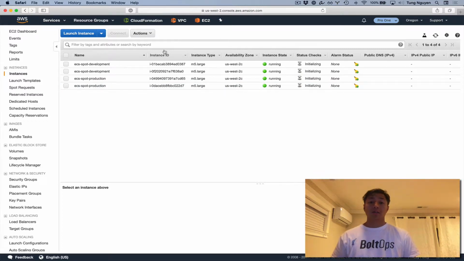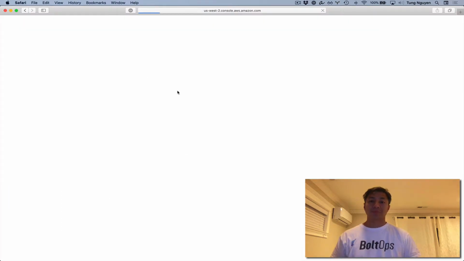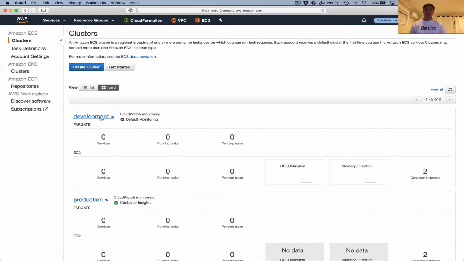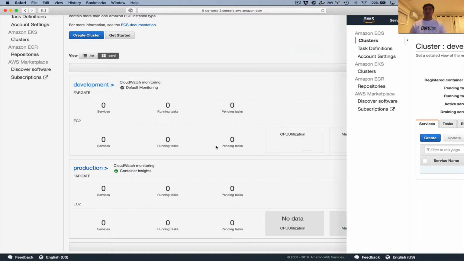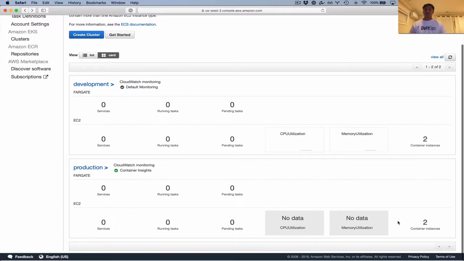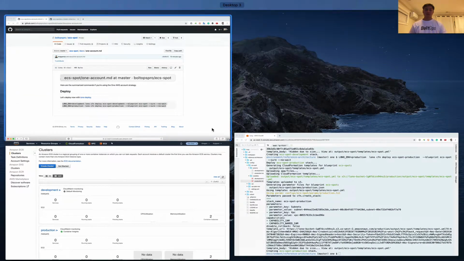Okay, I guess we should also check whether or not it actually is on ECS. So let's go ahead and check ECS, and we can see it all registered. Here's the ECS cluster. On ECS, there is the development cluster, and there are 2 container instances registered to it, and production also has 2 container instances registered to it. Okay, let's go back to the README.